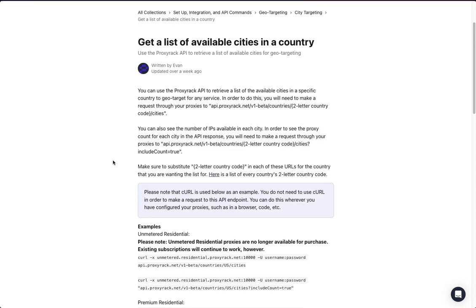You can find a list of available cities within a specific country that you have available to you for geo-targeting by using the Proxyrack API. So there's an API endpoint, which is this one right here: api.proxyrack.net/v1-beta/countries/, and then here you have to substitute this for the 2-letter country code, and then /cities.